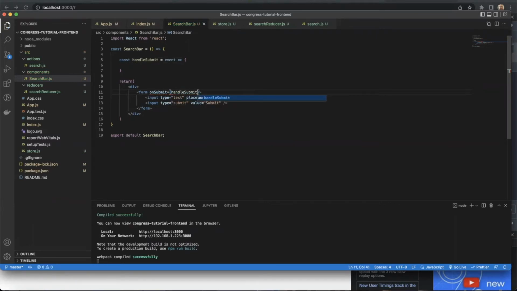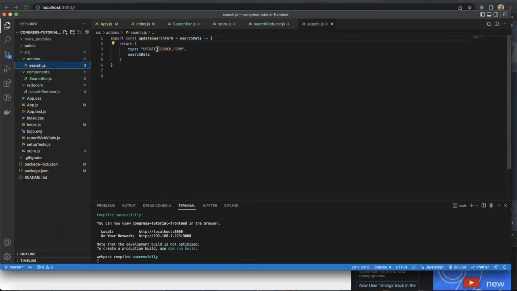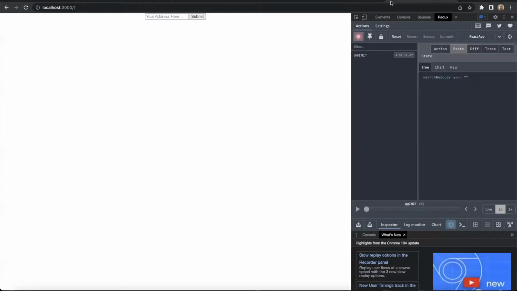Now, we've got a lot more work to do here. So what we really want is to be able to update our search reducer on submit. So we need this action that we created last time, update search form. And then we want to be able to pass in search data. And this search data we're going to get from that event, right? So I think that's probably the first place to start.